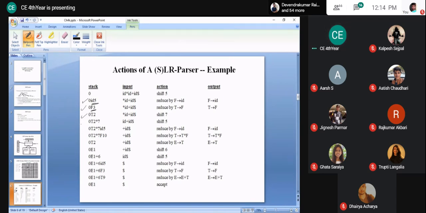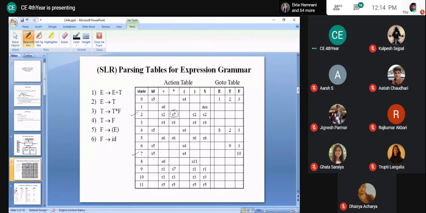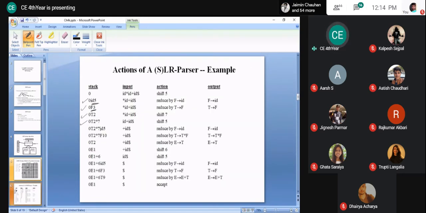We'll shift the star on the stack and we'll go to state 7. Now we are in state 7, our input is ID. Again we will go to this table, to the state 7 for input ID. For input ID, it is indicating shift 5. So we have to shift the input. You can see we are shifting ID on the input and we are going to state number 5.